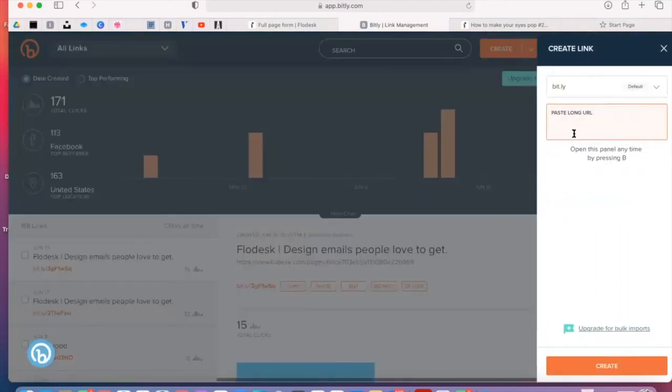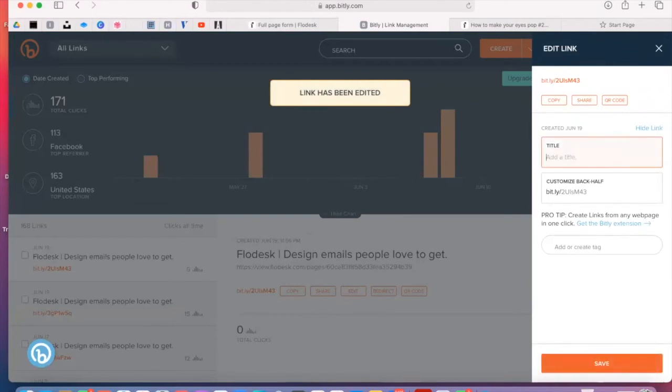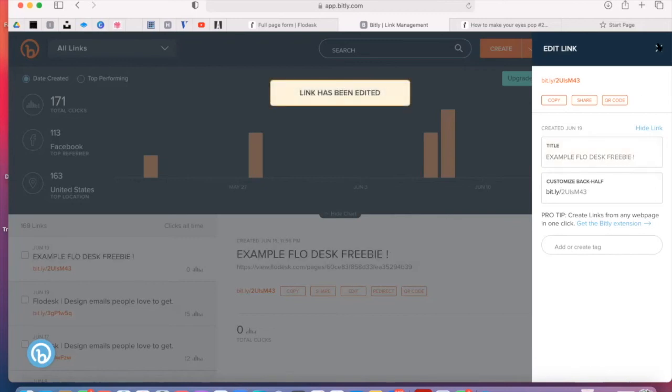So you just come here to create, and you paste that long URL there. And I generally name these something different. So this is going to be an example, Flodesk freebie. That way I know to go back and delete the things that I'm not using. And then once that's done, this is now the URL, and it's shortened, and it just looks so much cleaner.